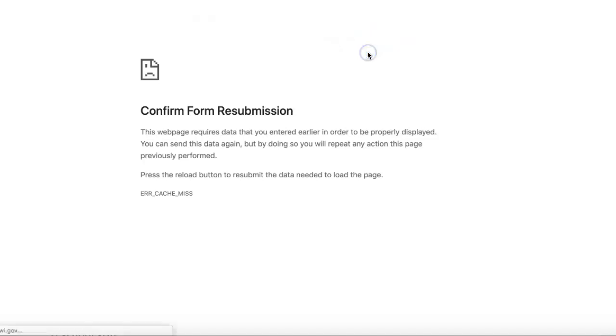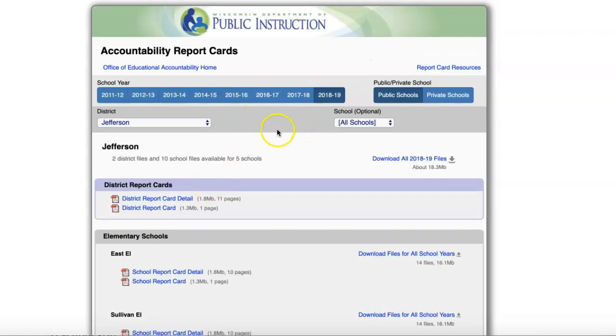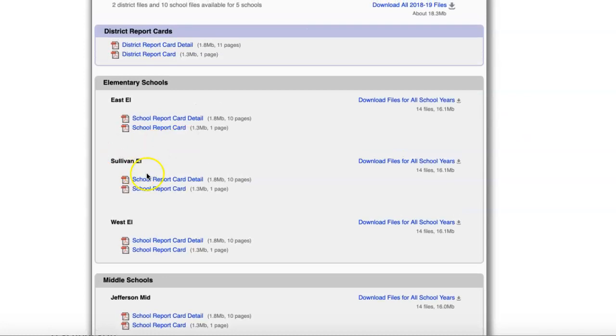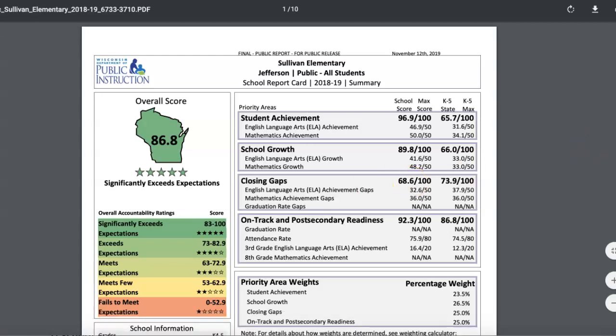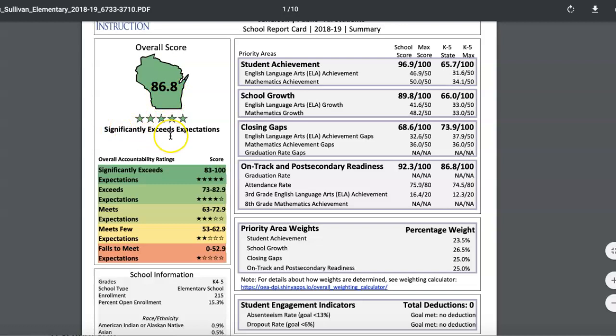I'm going to have to confirm my submission. Okay. And I'm going to click on one more. I'll try Sullivan. Oh, and see that one downloaded. So grab that. Now, this school significantly exceeds expectations.